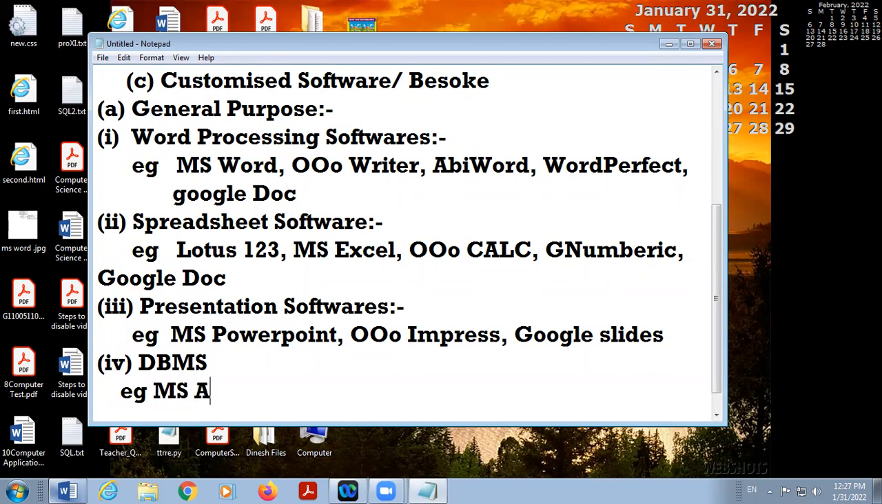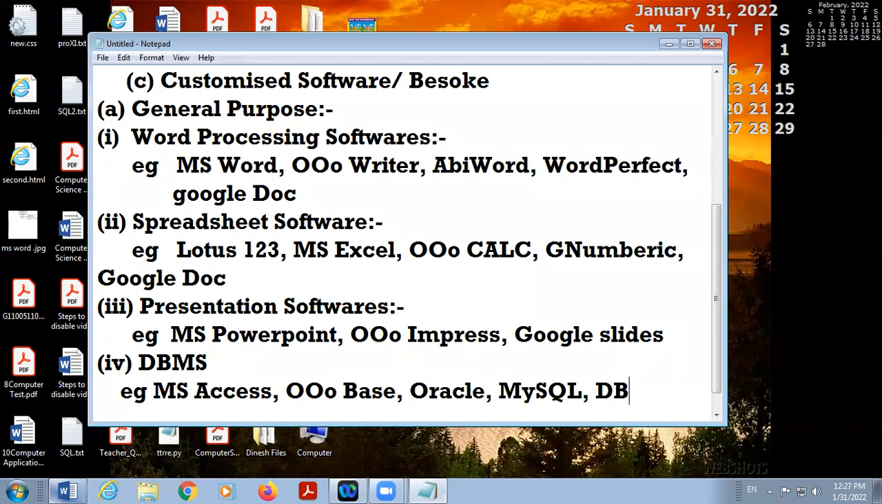Examples of DBMS software are MS Access, OpenOffice.org Base, Oracle, MySQL, DBase. All of these are examples of database management systems. All of these are general purpose, meaning these are not for a specific person. Anybody can buy this and use it.